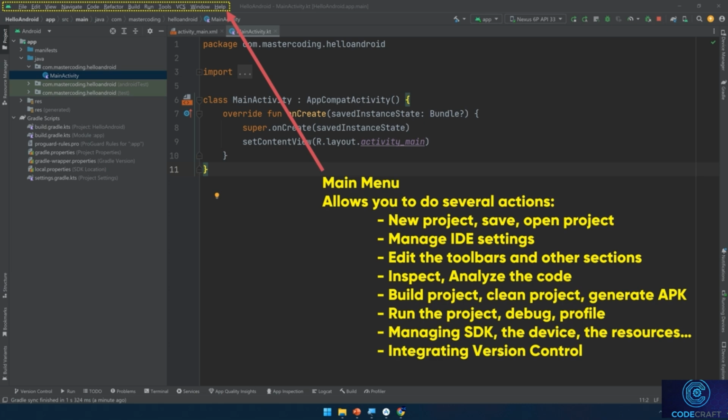The Navigate tab, you can use it to move between classes, files, and methods. The Code tab is used for code analysis, reformatting, and completion tools. Analyze, inspect the code quality and dependencies. The Refactor tab is used to rename, move, and safely modify code structures. Build is used for building your project, cleaning, and generating APKs or AABs.